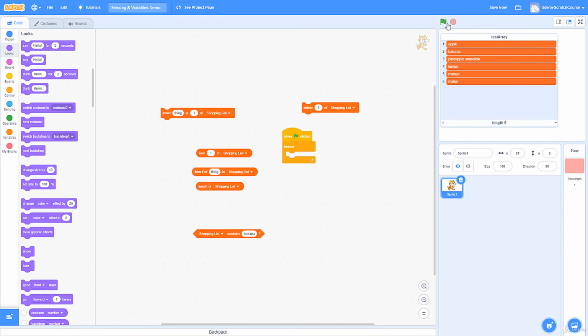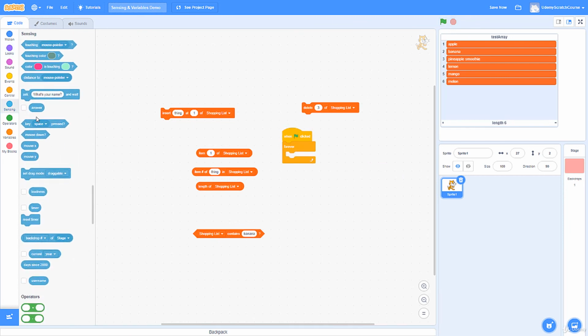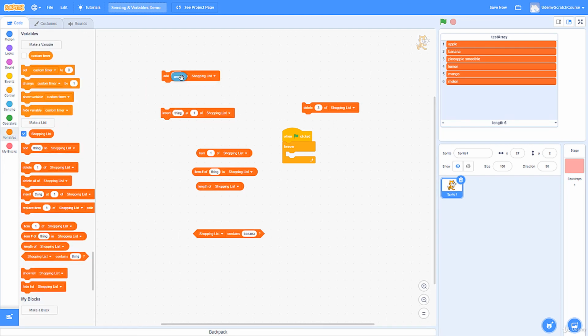You could even make it to where, just with what we learned in this lecture, it asks for groceries and adds the groceries, because you can just use the answer value from the input. You can go ahead and add the answer to the shopping list. Let's say you typed in banana, it'll add banana to here, and then if it contains something, then you can go all sorts of places with that.